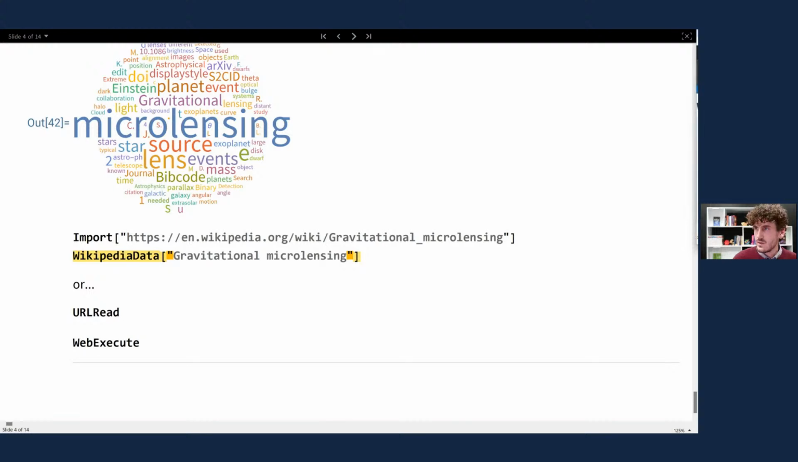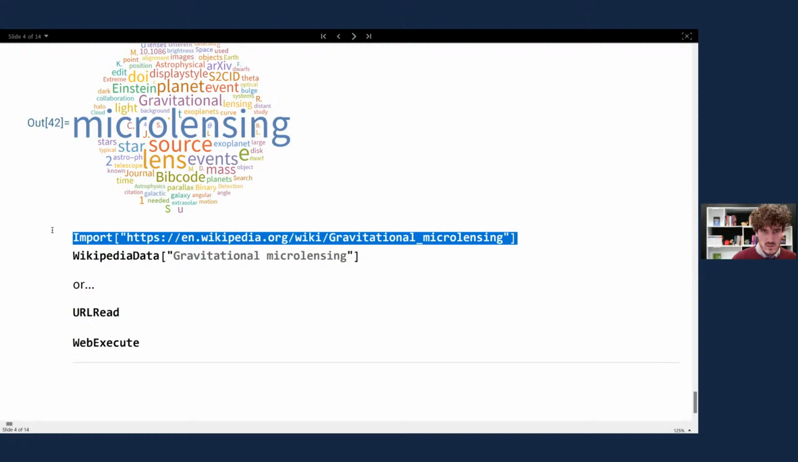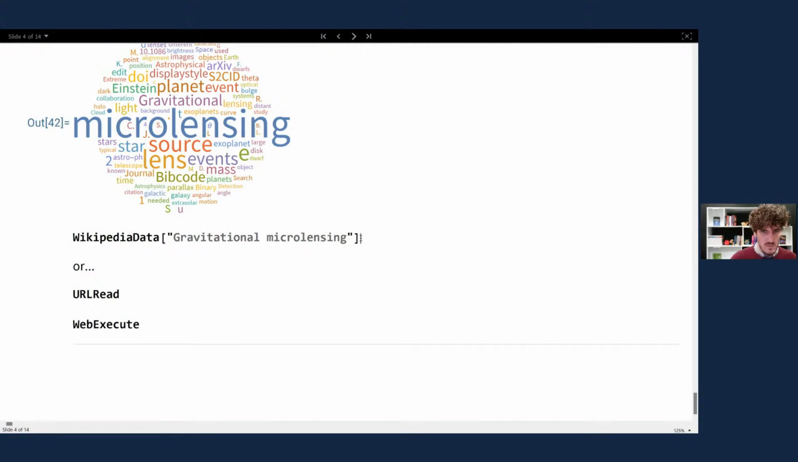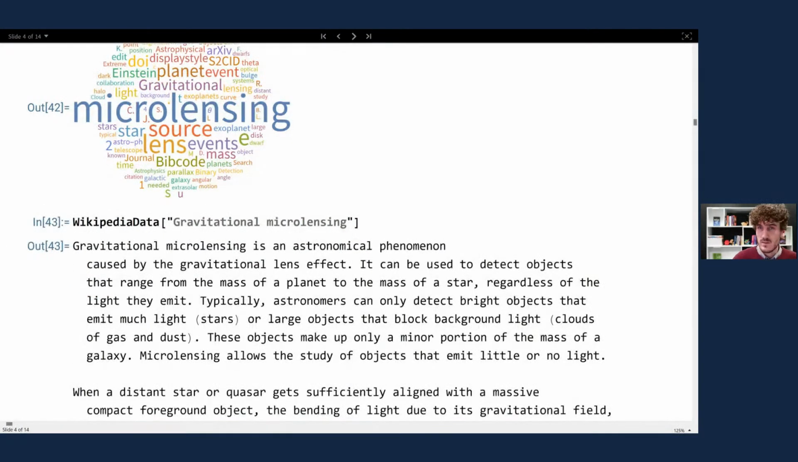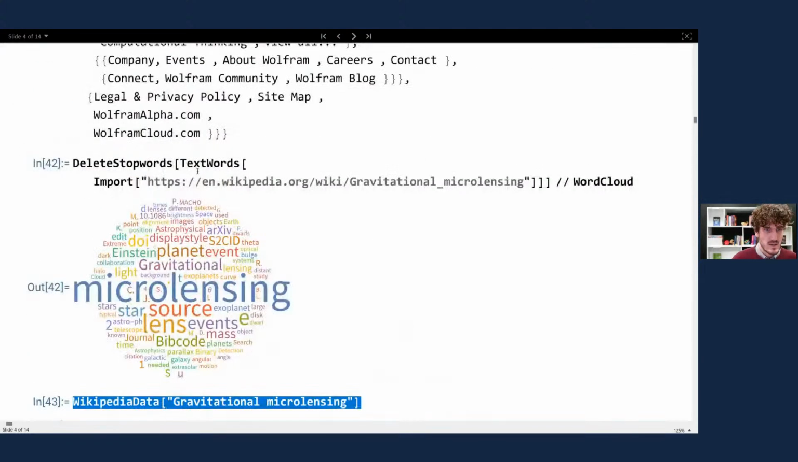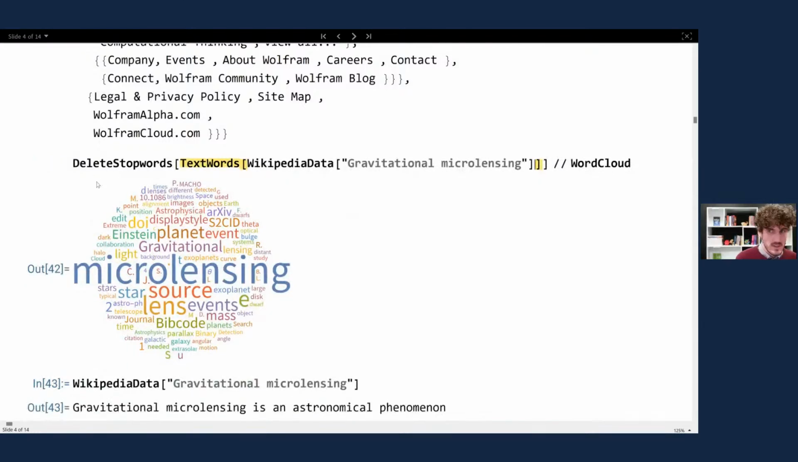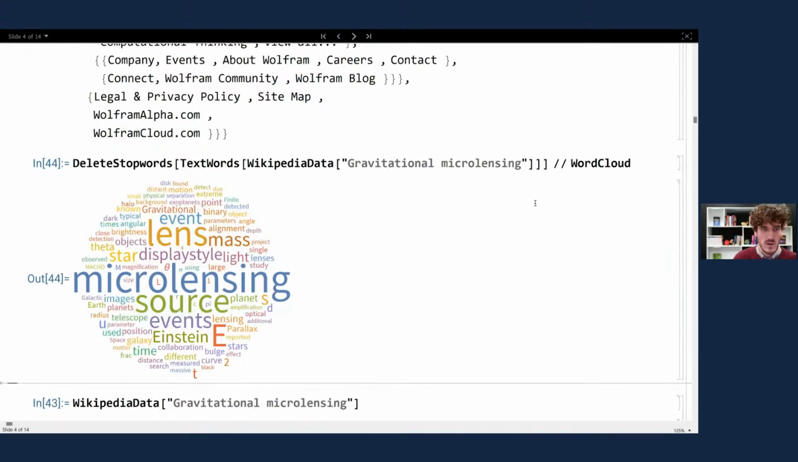Check the documentation. Yeah, let's give it a try. So Wolfram language built-in function called gravitational microlensing. And in fact, this might be more appropriate than this, because it might use less of the formatting that comes along with the URL. But yeah, it's very similar. So two ways of doing the same thing.